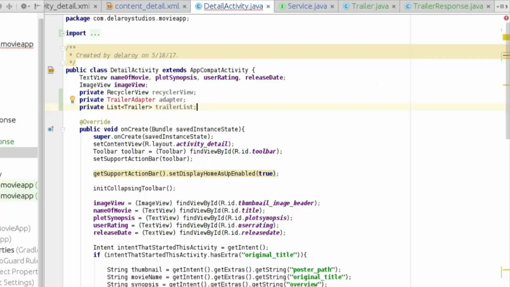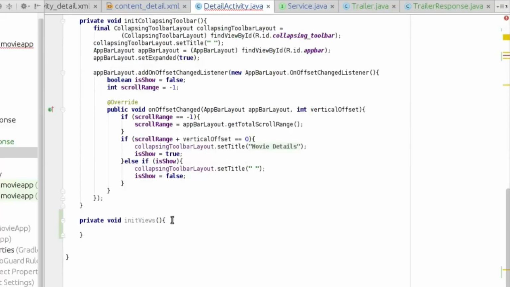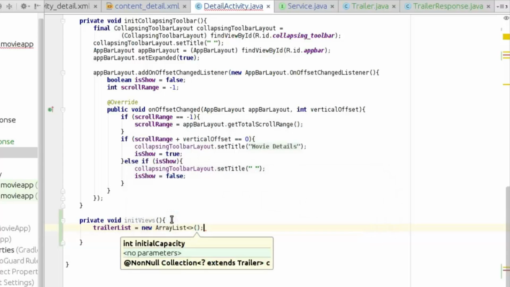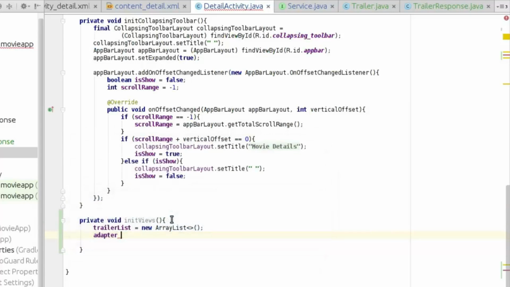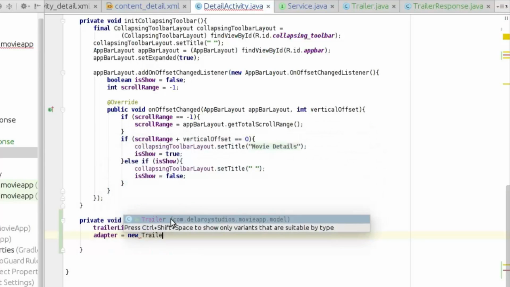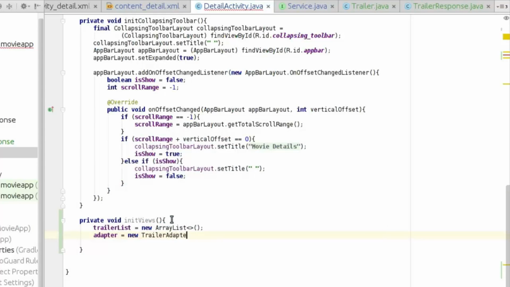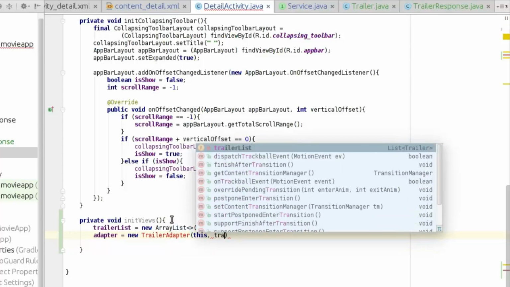Let's get back to the init views, and let's initialize some aspects like the trailer list. We need to make it instantiate with a new array list. So you can decide to use an array list or a list anyhow you want it. It's fine, but make it a list. Adapter, let's instantiate that too. This time it's going to call the new trailer adapter, which has not been created. Never mind. We're passing this keyword with the trailer list.